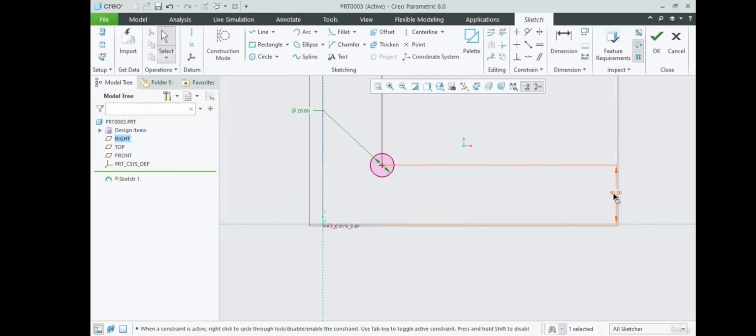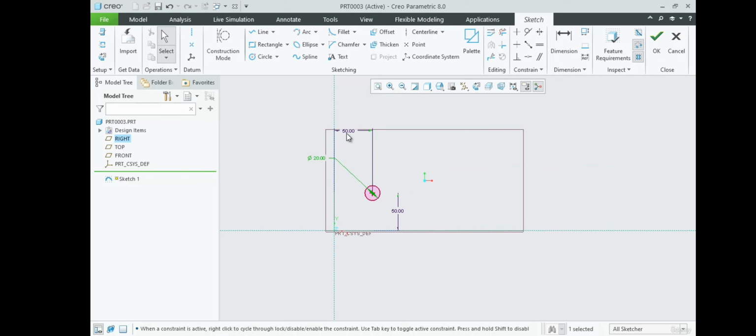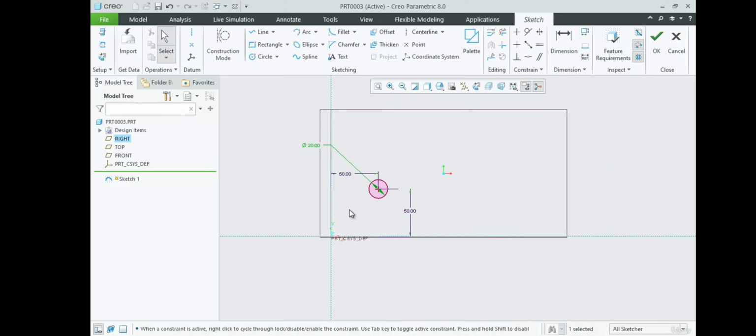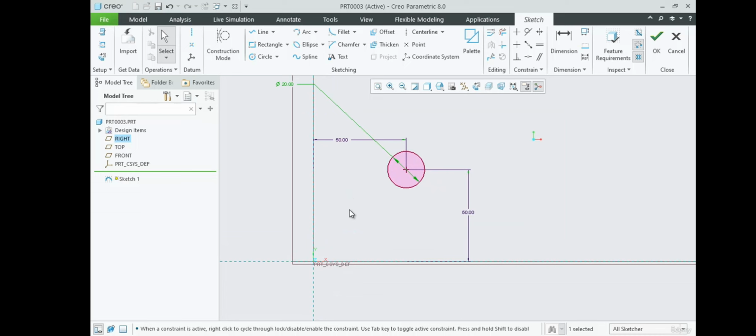And you can see our circle is completely constrained. So for constraining a circle, we require 3 constraints. First is the radius or diameter of the circle, and the location of the center, which is the distance from the x-axis and the distance from the y-axis.